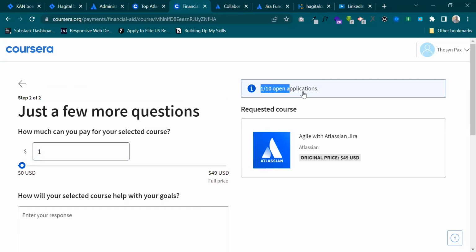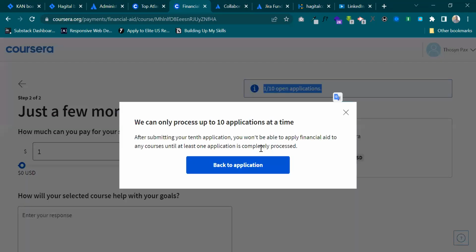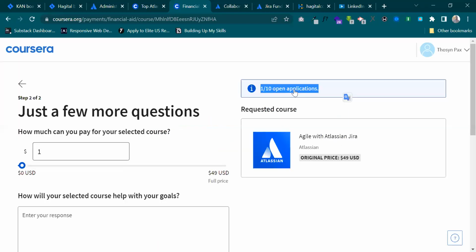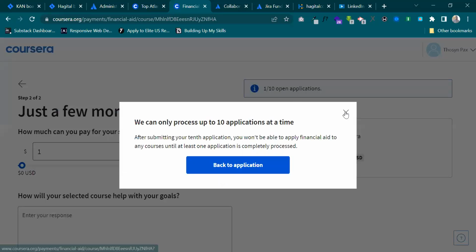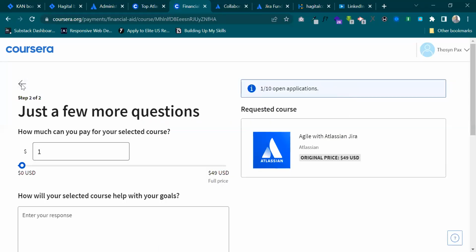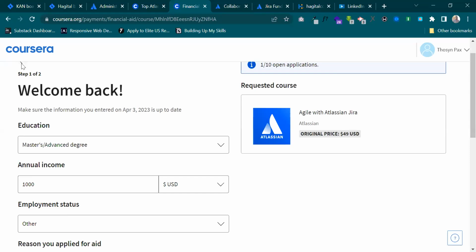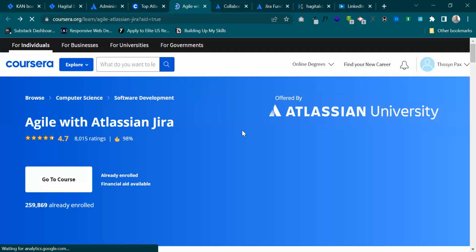So look at this part. You can apply for financial aid whenever you like. I've only used it once. You can only process up to 10 applications at a time. After submitting your 10th application, you won't be able to apply anymore. So I'm being careful with how I'm using my free offer. There is a particular course that I'm targeting on Google and Meta, their advanced certification. I don't want to waste it here. I don't want to use it on this.